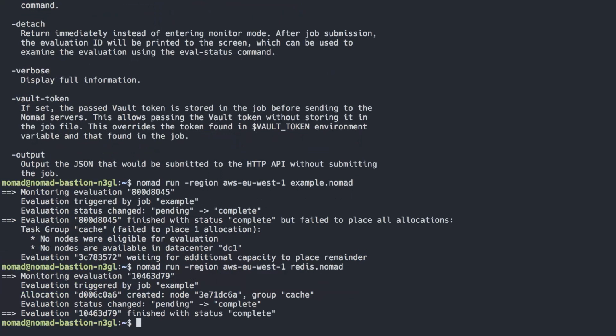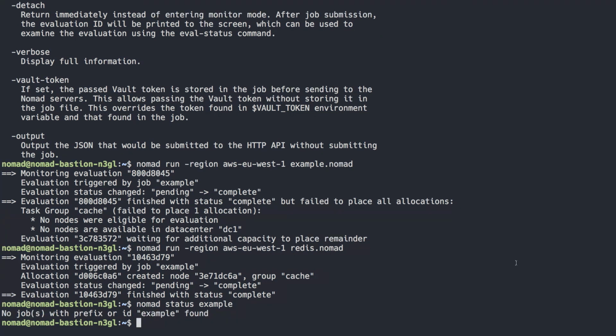All right, so let's take a look at that. Oh, I've got to remember to supply my region. Because we're communicating across the wide area network right now, we've got to actually supply our region to Nomad to tell it where it's supposed to be doing this stuff so that it can forward commands on to the right servers.